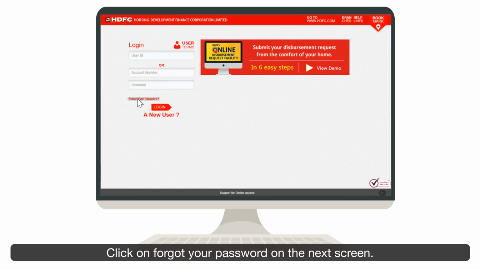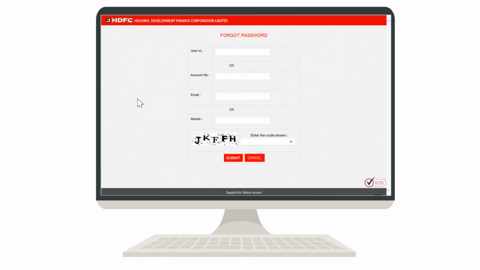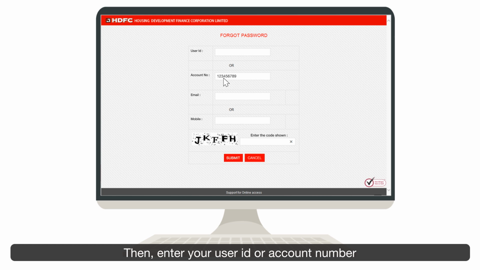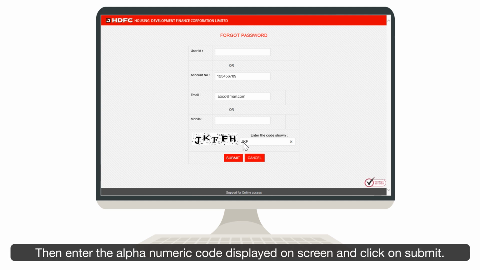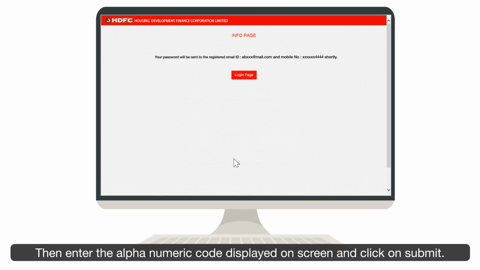Click on Forgot Your Password on the next screen. Then, enter your user ID or account number, followed by your registered email ID or mobile number. Then enter the alphanumeric code displayed on the screen and click on Submit.